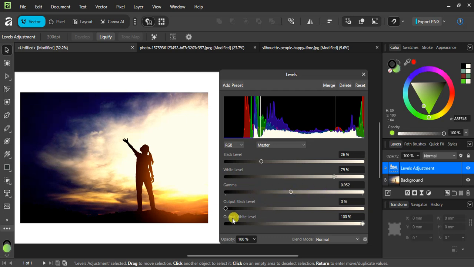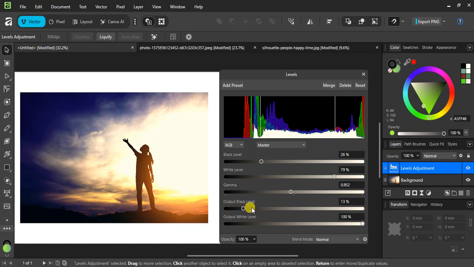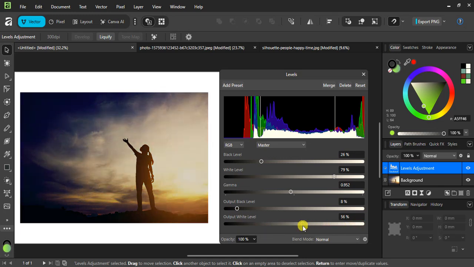Below, you'll find output black and output white. These don't change where black and white points land in the image data, they compress the final tonal range. Raising output black slightly creates a gentle matte effect by lifting the darkest areas, which can be pleasing for a softer look or print. Lowering output white brings the brightest whites down a touch. Useful when highlights feel harsh or you want more headroom for additional edits.